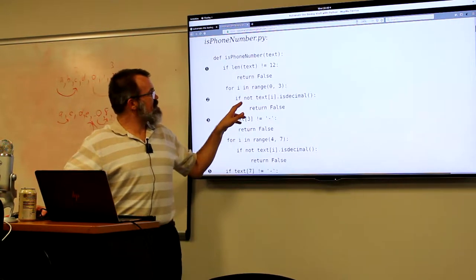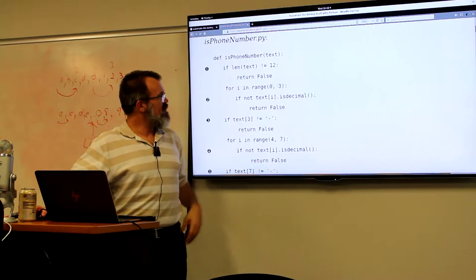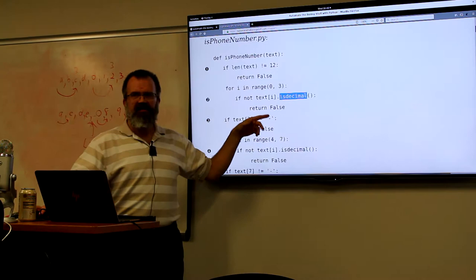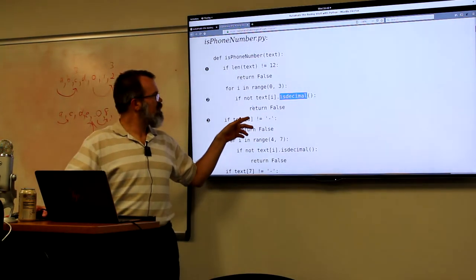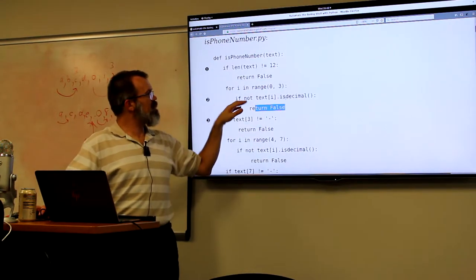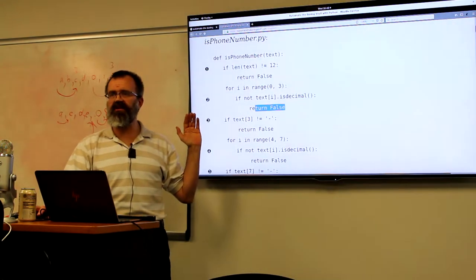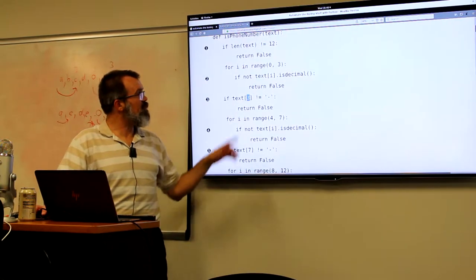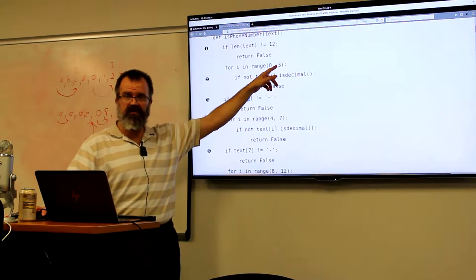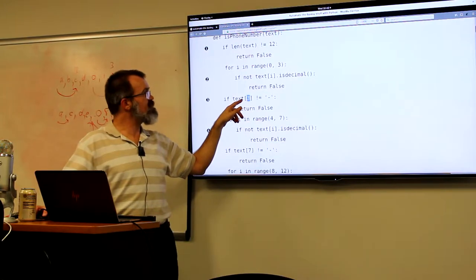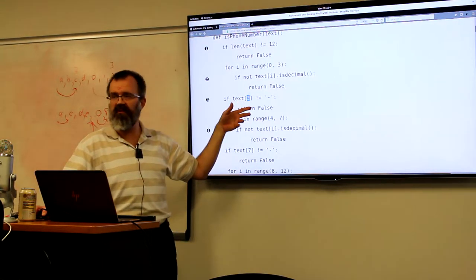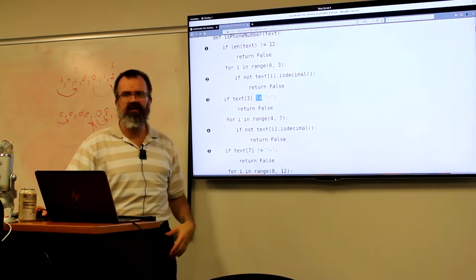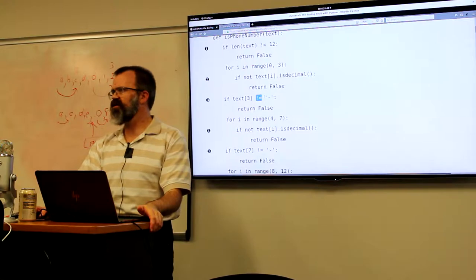So the point is that if the first three characters are not recognized as the numbers 0 through 9, then it'll say, no, this is not a phone number, and it'll exit before it even gets to the next check. The next check is if the fourth character, remember, this was not inclusive, this one is exactly character 3, which would be the fourth character, is not a hyphen, then it doesn't have the hyphen in the right spot. It's not a phone number.